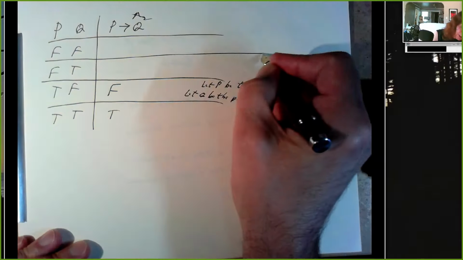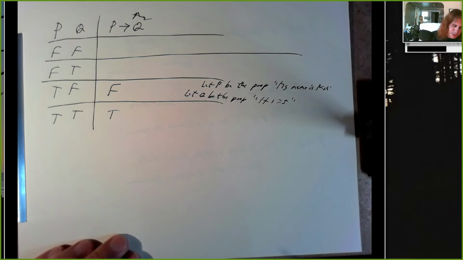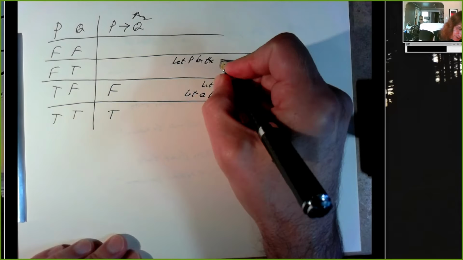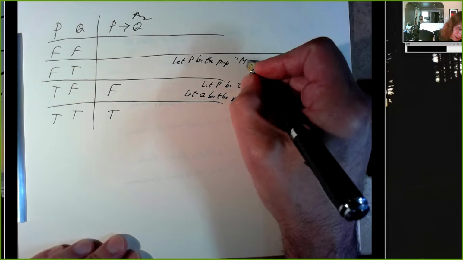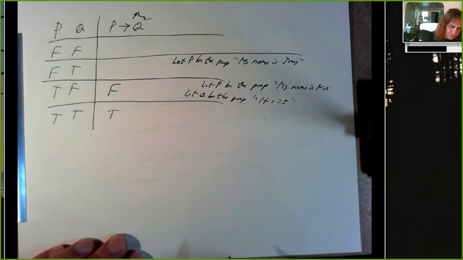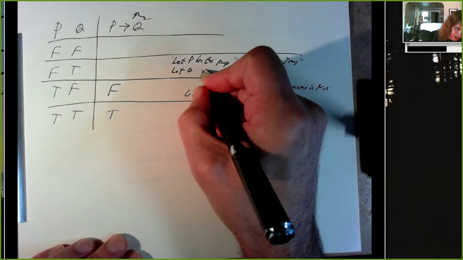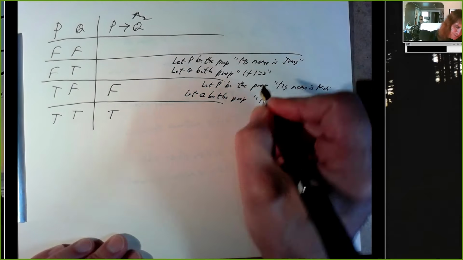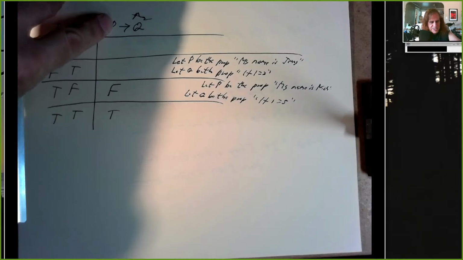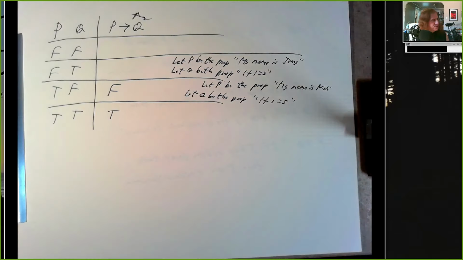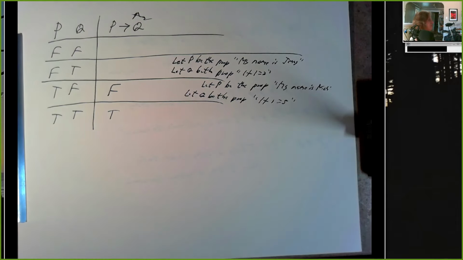Alright. So let's try this second row. Let P be the proposition my name is Jenny. Let Q be the proposition 1 plus 1 equals 2. This statement is saying, if my name is Jenny, then 1 plus 1 equals 2. So what do you think? Is that proposition true or false? Throw some votes in the chat.